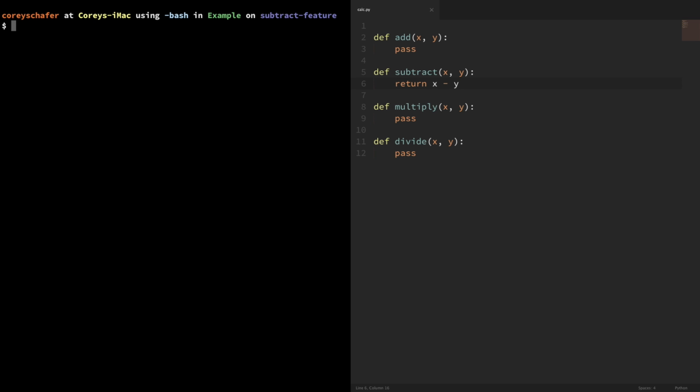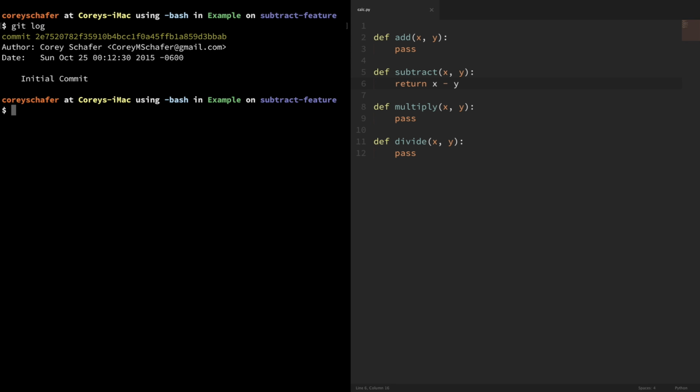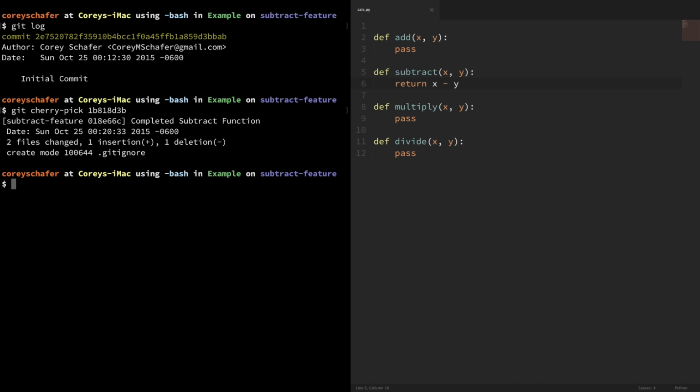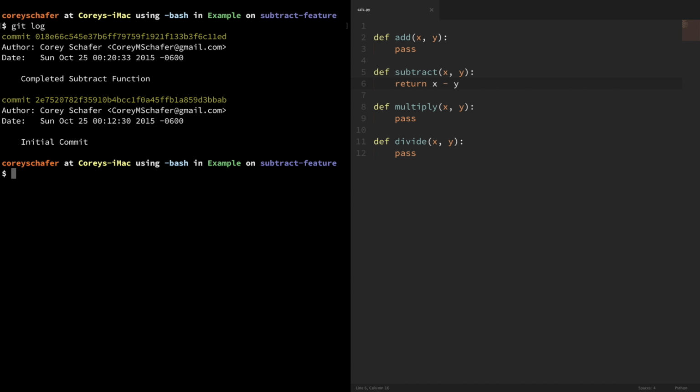Now from that branch, if I do a git log, you can see that we only have the initial commit. Now I'm going to do a git cherry-pick, and I'm going to paste in the hash that I had copied from the master branch. So now if I hit enter there, and now I do a git log, you can see that we brought that commit for the complete subtract function over to our subtract feature branch.